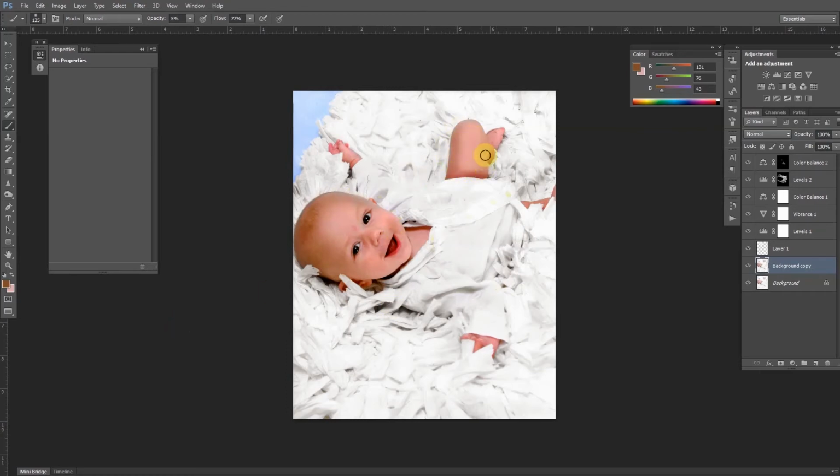Paint on his thigh as well, and on his little foot. Not too much, just enough.